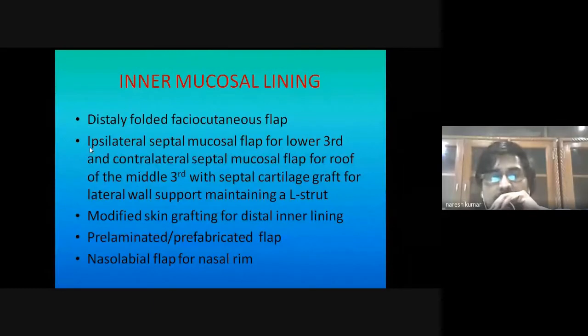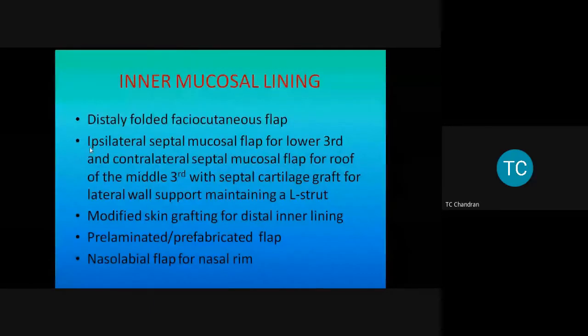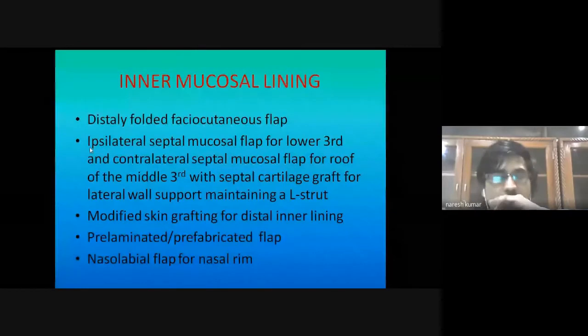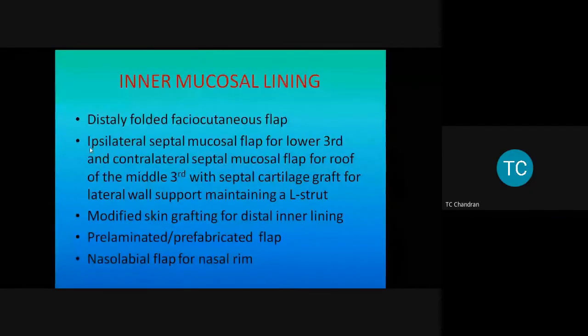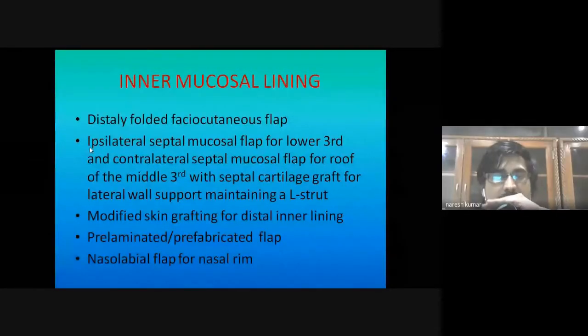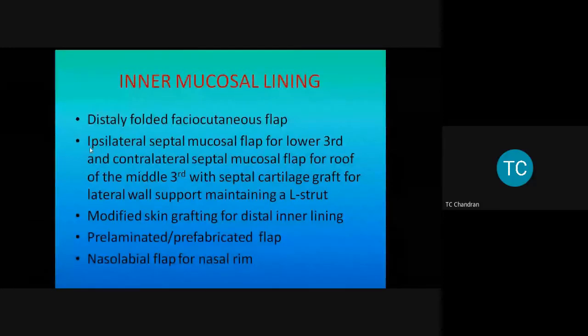One minute. Where is this distally folded fasciocutaneous flap coming from? It's a forehead flap, sir. In the forehead, the distal portion I will fold. You're talking about a classical transverse forehead flap, isn't it? Yes, sir. Will you do a delay?